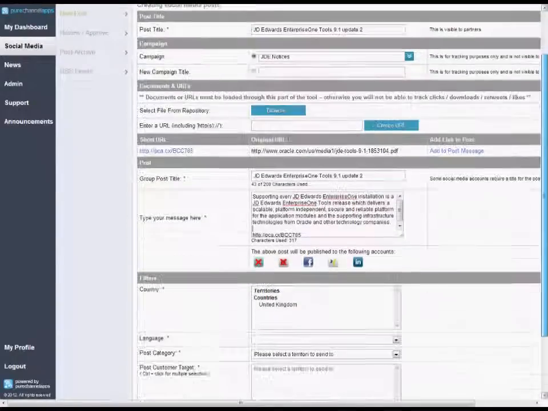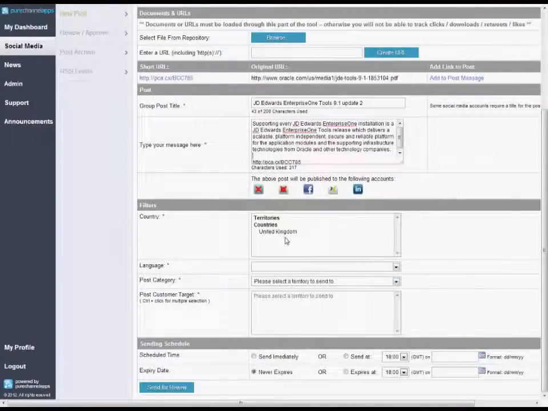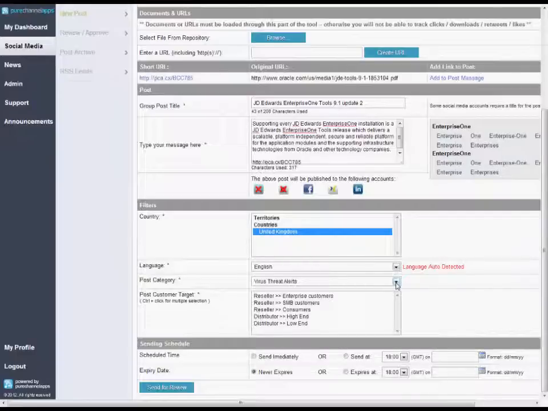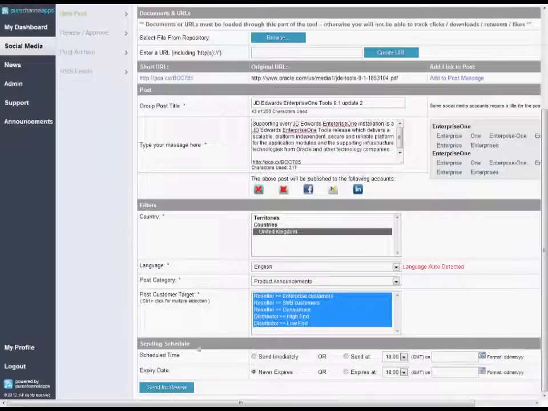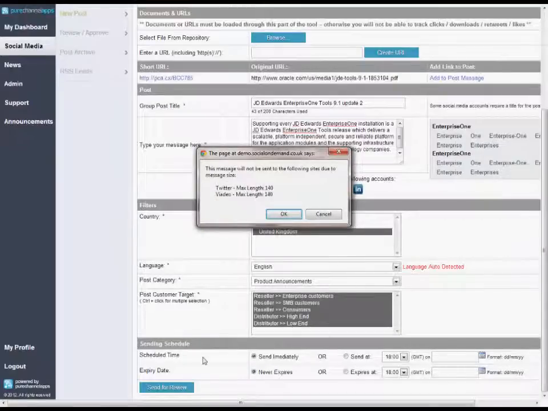Okay, almost done. It just remains to choose a territory. I'm using a demo system here, which is UK only, but the licensed product has a global capacity for all countries. Just choose the post category and customer target. These are determined during the setup to match the vendor's business model. And finally, I select when I want the post to go, and if I want an expiry date on it for events, for example, with these flags and calendar options. It just remains then to click this Send for Review button, and the post is made ready for the pre-published stage.